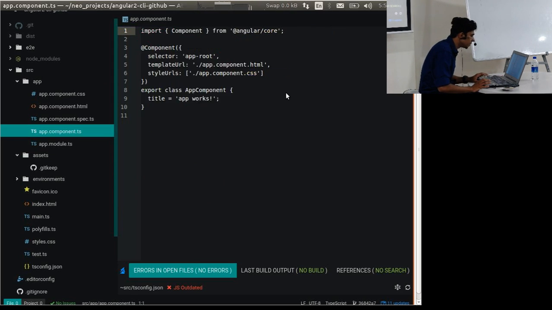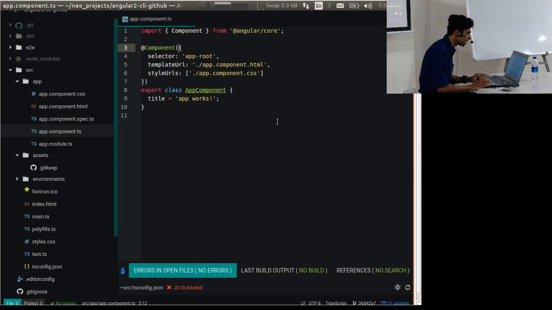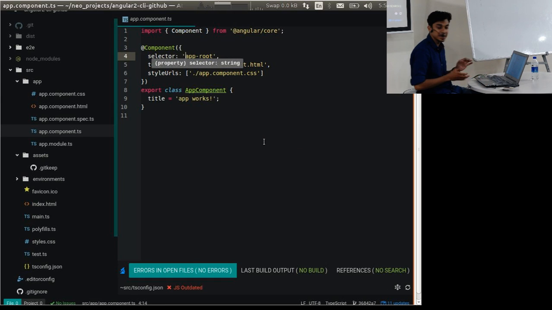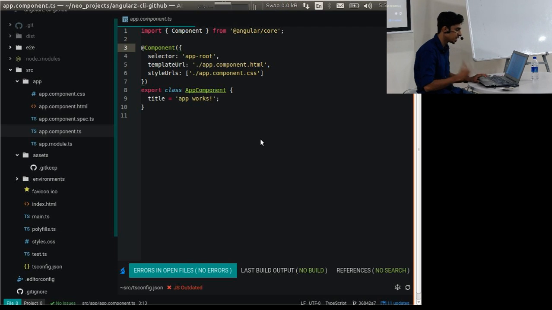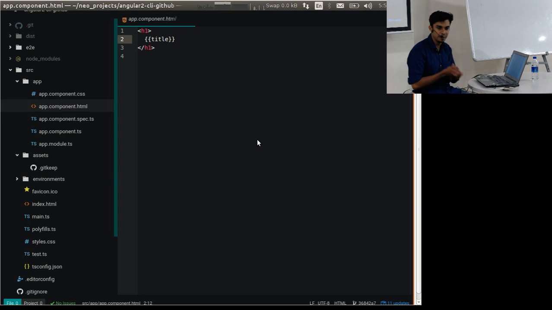Inside the component file, we can see the component is imported, then that decorator is used here. At the component decorator, inside this is the method. We can see where the CSS is. And here we can see a property is declared and it's set to a string called appworks. By using interpolation, it will show when the app runs.